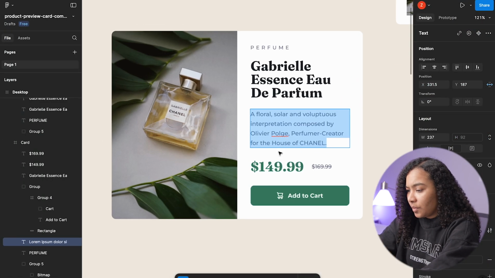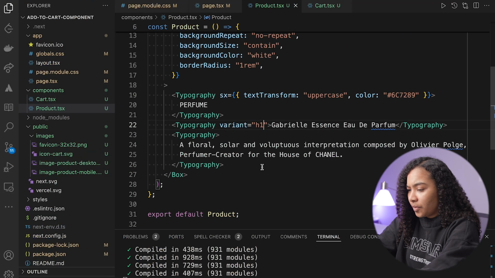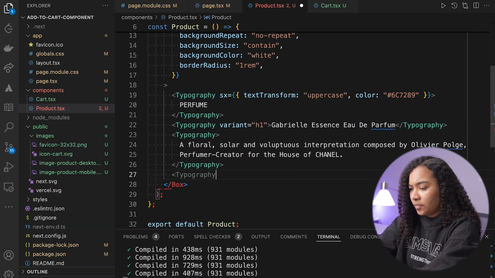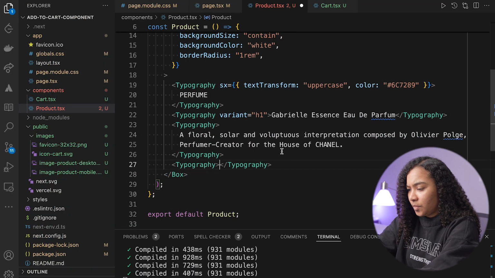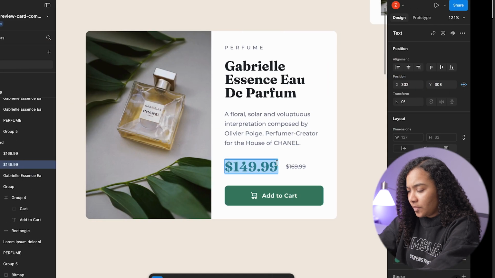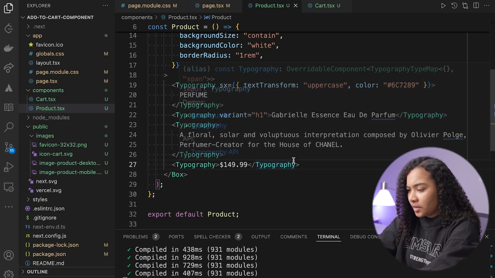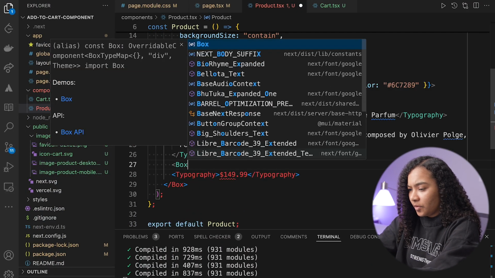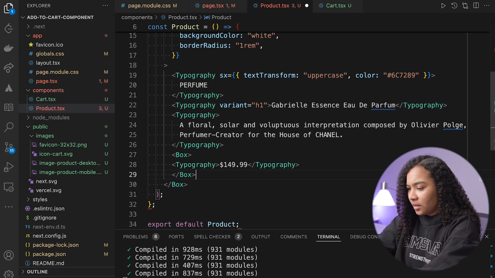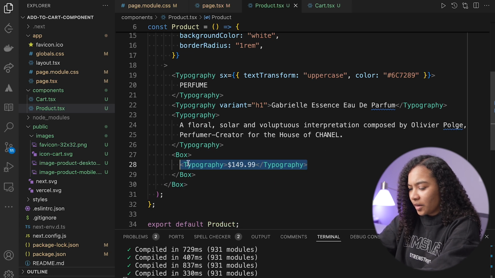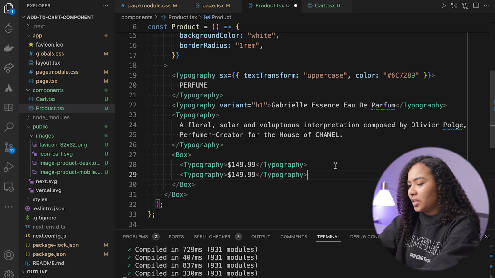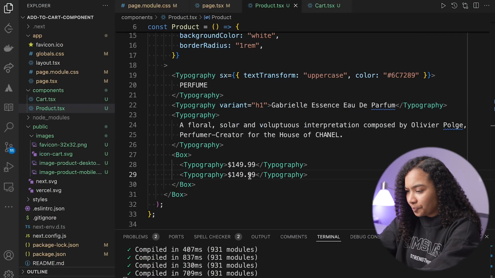And then we'll have the price, and then the strike through price. And again, this is not essential for the actual functionality, it's just part of the design.